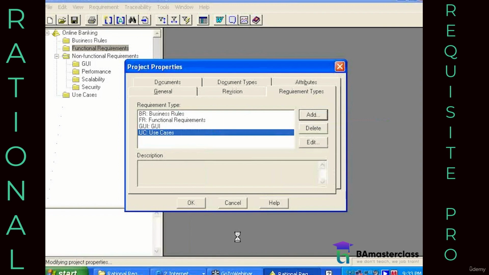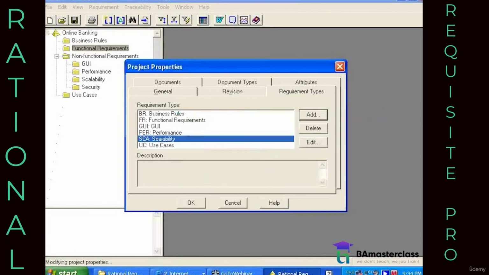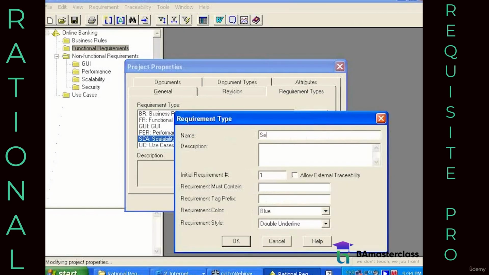We've already created one for GUI, so let's do it for performance. The tag prefix for that is PER. And then scalability, SCA. And then security, SEC. Okay, so now we have defined the requirement types.